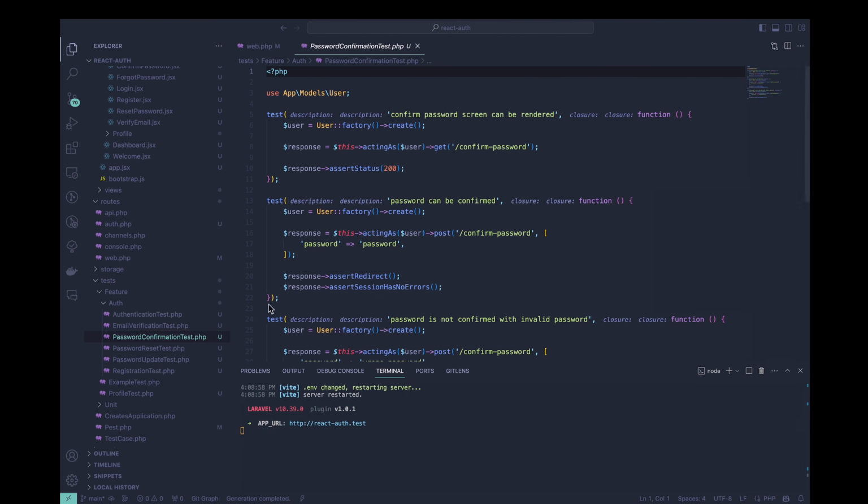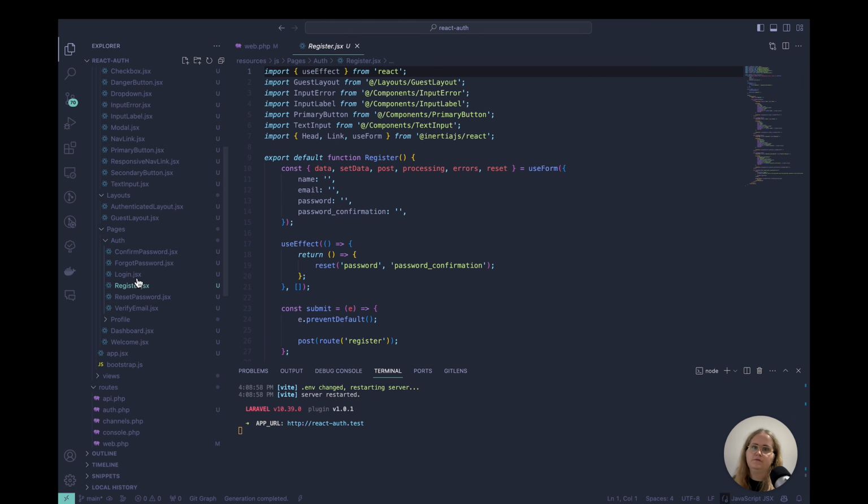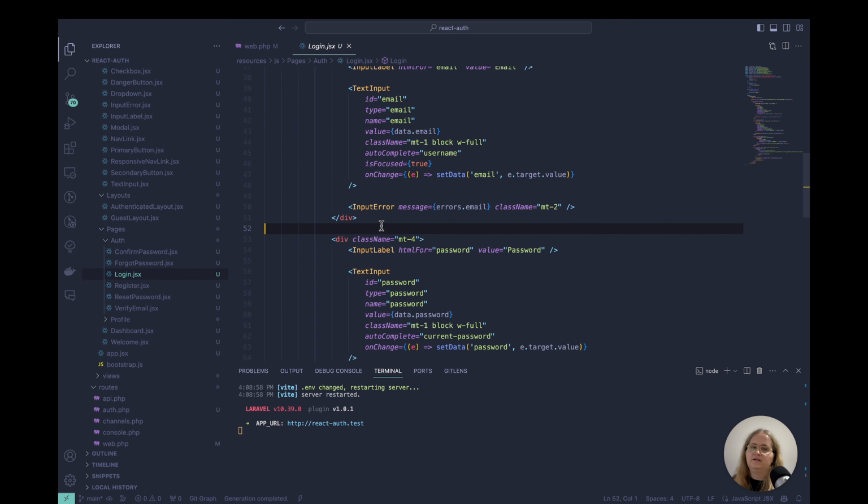You can customize this further, of course, inside the individual views, such as changing the fields. You may want to add a username field if you are, for example, building a social media platform or the like. But that's all for this video.